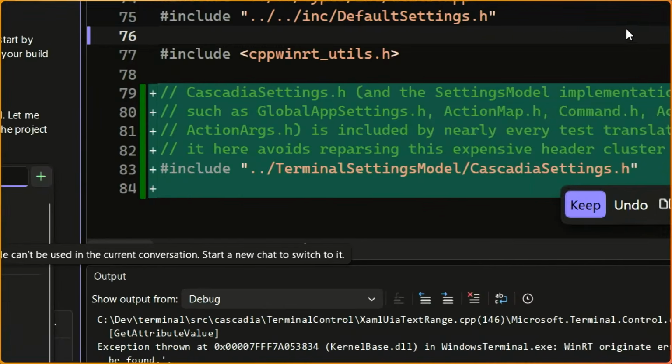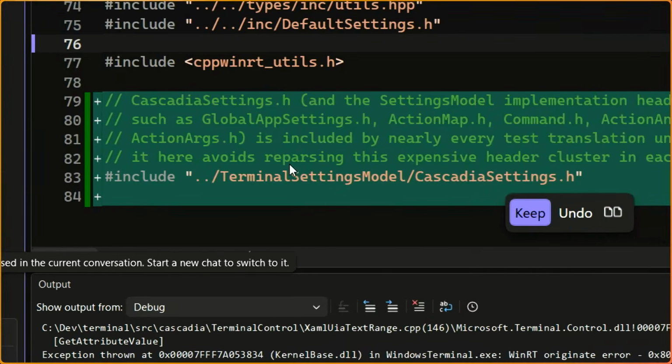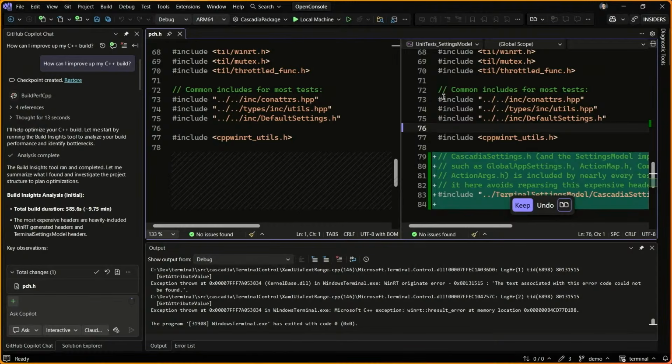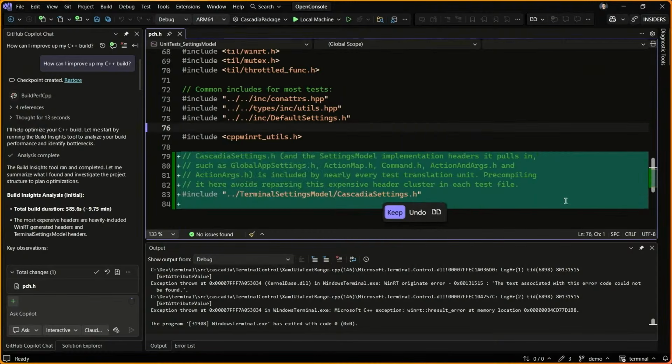There's an example here, where it added this header file, and it's letting me keep or undo it, and where I can look at a diff view side by side. And if I was dealing with multiple files, I would also have control over exactly which changes I'm keeping and which changes I'm not keeping.